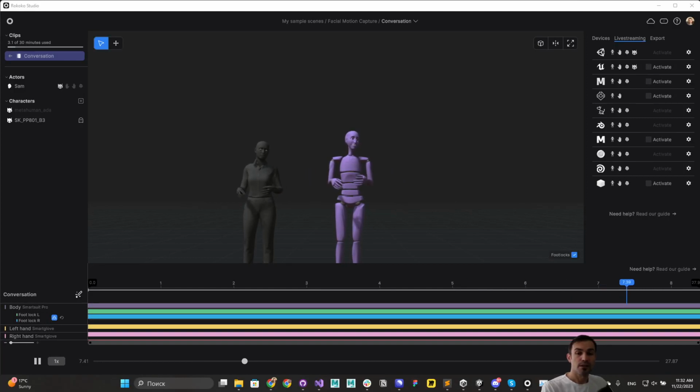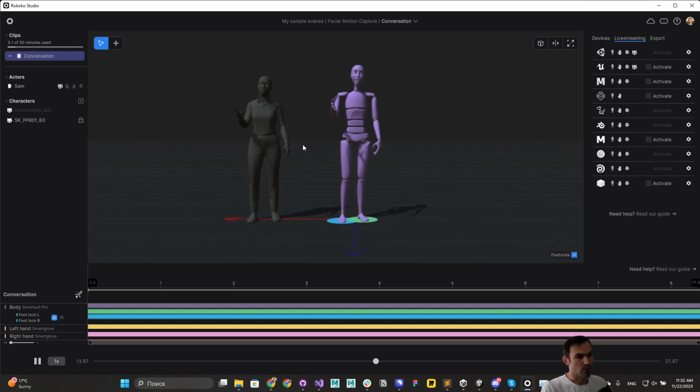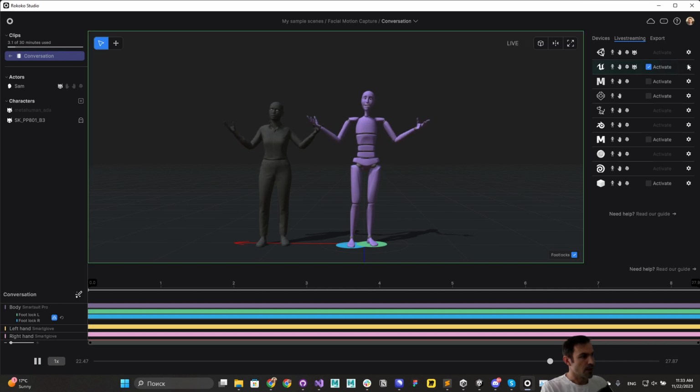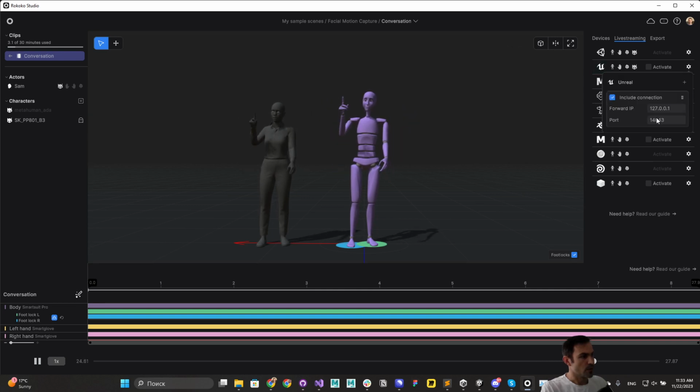Hello everyone, and in this video I'm going to talk about how to measure streaming rate. Let's say we have the live action here or a recorded clip that we would like to live stream from the Rokoko Studio. So we could activate this target, and the port that I'm using right now is 14043.